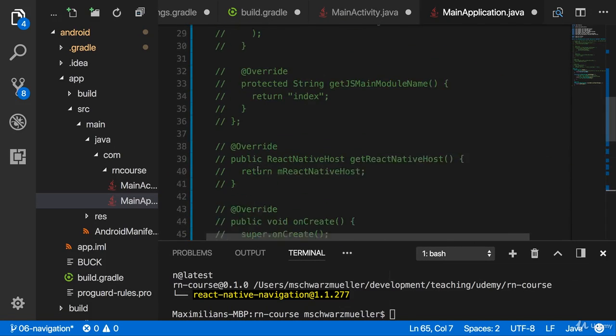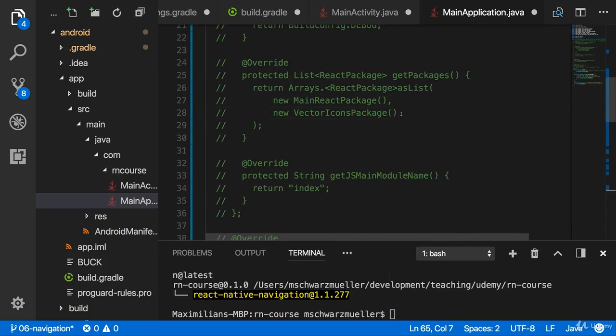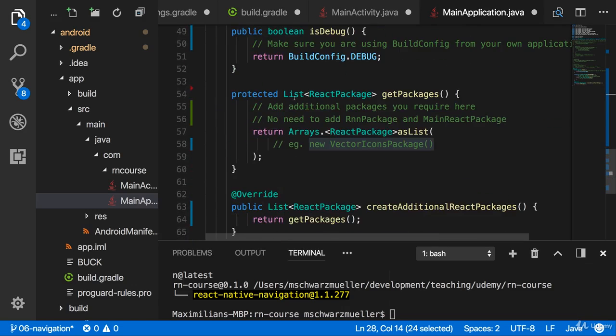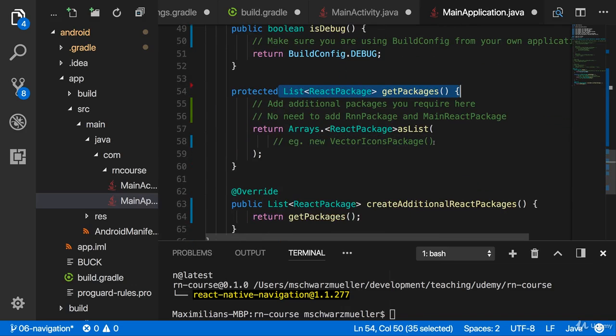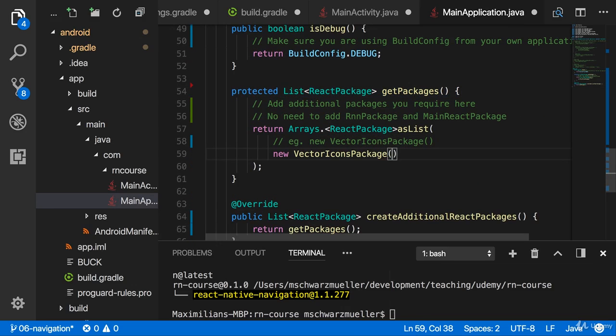But remember that we already added the vector icons to our getPackages method in the last course module. Of course, we still need to do that. So still copy that. And now we have a new getPackages method. And there we should enter this. And it actually even shows this as an example. So make sure to add this here in this list. Nothing else needs to be added. React Native Navigation doesn't need to be added here.